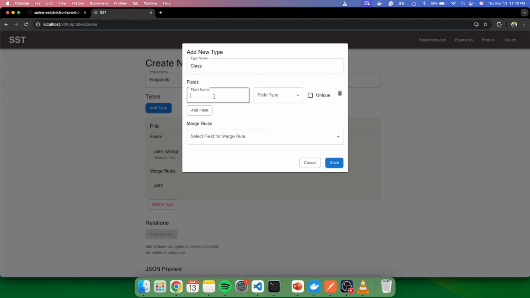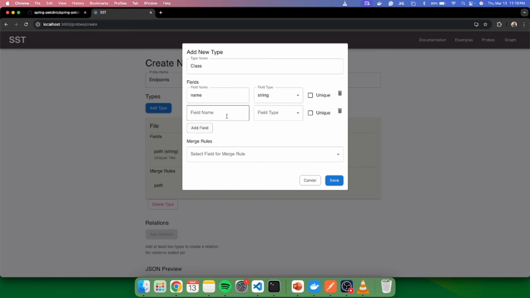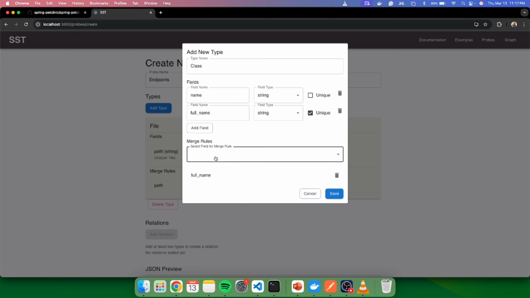Class. Class will have a name, string. Class will have a full name. So this is up to you. String, unique. Full name will be your merge rule. Merge rule should be unique.